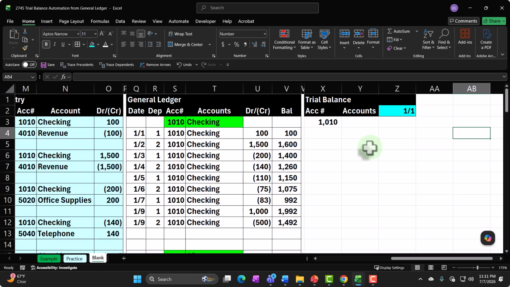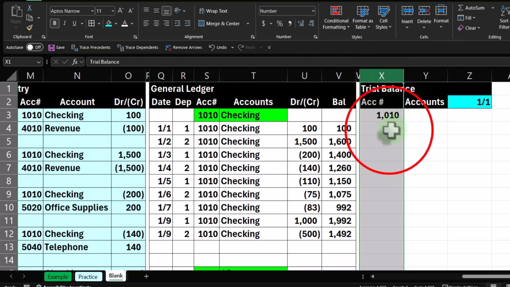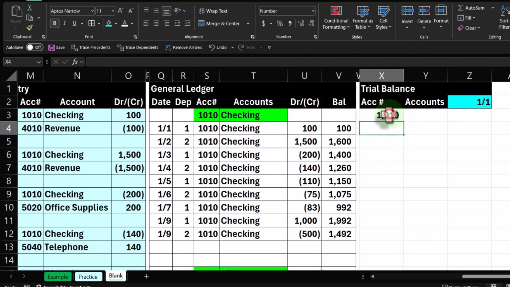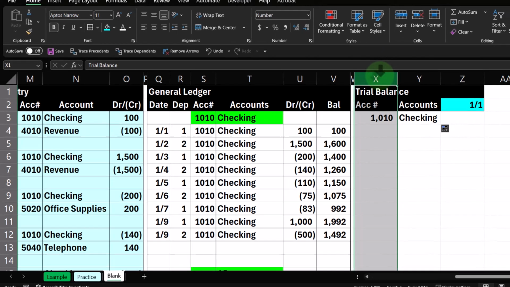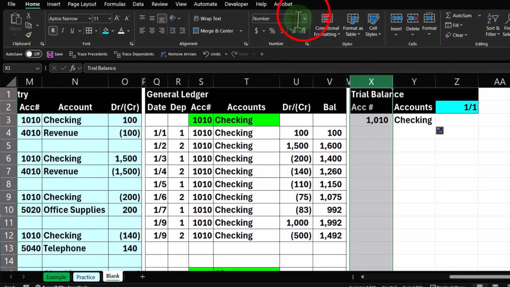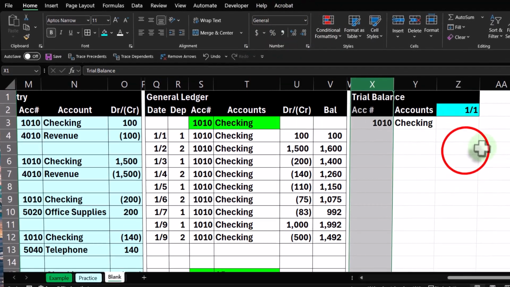Boom. I would like that not to be a number, but general. I don't need a comma in it. So I'm going to select the whole column. Well, first of all, let's copy it to the right so that I don't mess up the formatting of this cell. Then I'll select this column and go home tab, number group, drop down, and I want to make it general. And then, so there we have it.